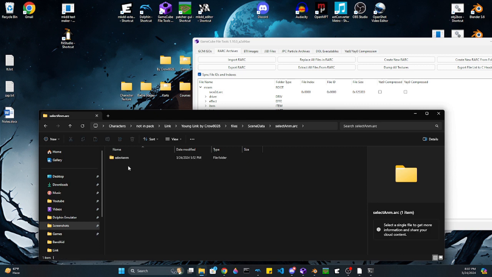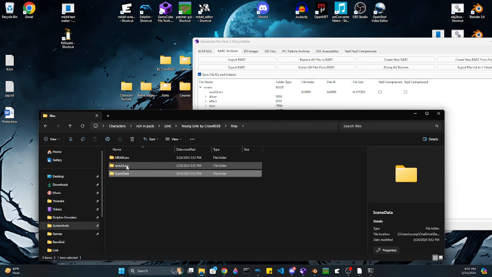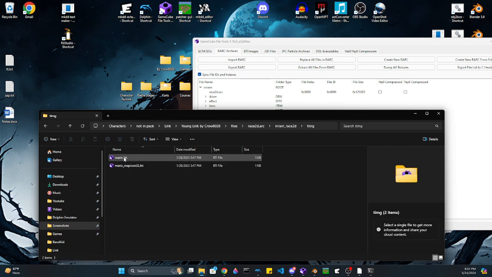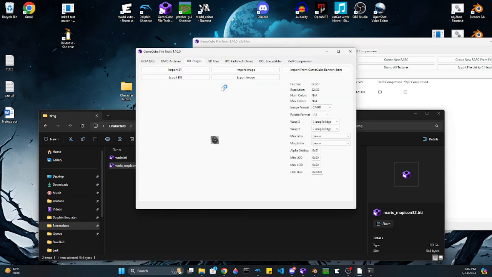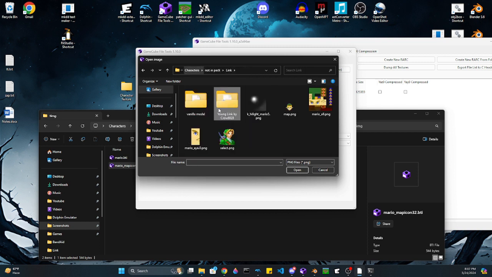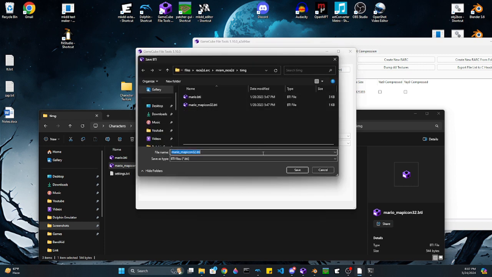Scene data is going to be our animations. These are the select animations for Mario that, again, have been fixed. And then our race 2D arc, that's where all of our images are stored for our map icon and our selection. So we can go ahead and open these and replace them real quick. Link, map icon, and then for BTI.